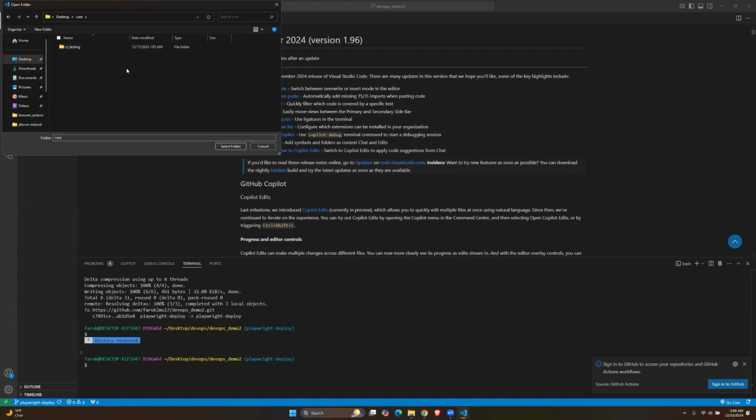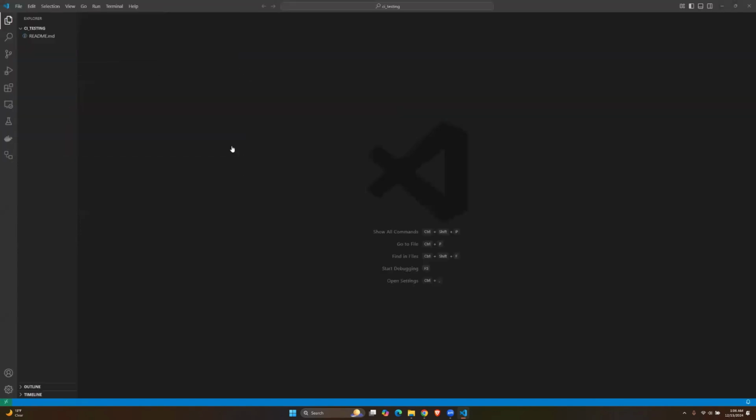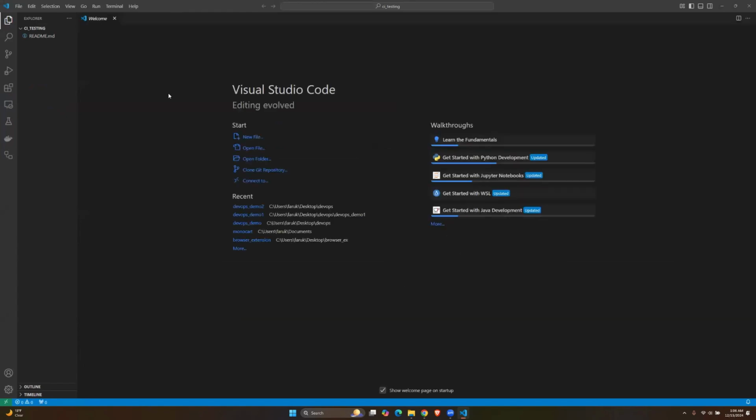Be careful, because sometimes people make mistakes when they choose the project. So make sure you choose CI testing and don't go inside CI testing. Just stay outside and just choose CI testing. And then here it says select folder. You've got to make sure that CI testing is the root project. If I open this, you should see it shows CI testing and it shows the README file. Okay.